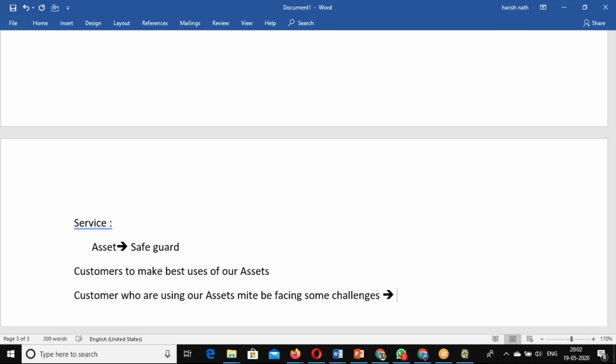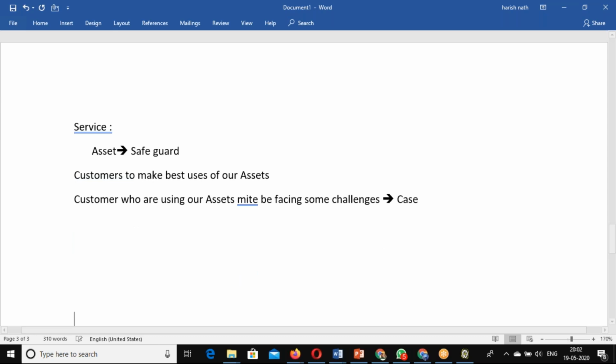So technically, what do we call it as? What is it that you can see on the screen now? What is it considered as? Case. So now that's a service case. There's a challenge they're encountering. I'm not saying it's a problem. It's a challenge they're facing.